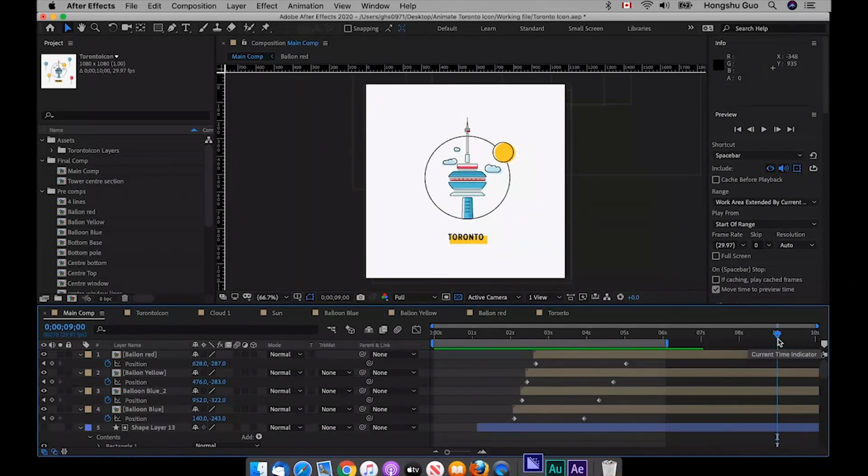All I need to do is click on the 9-second mark, put my timeline indicator there, and then hit the N key on the keyboard to set the out point. And then if you want to set the in point, it's going to be B on the keyboard.